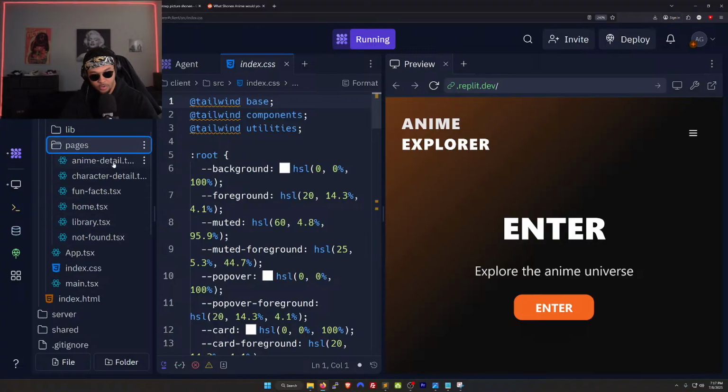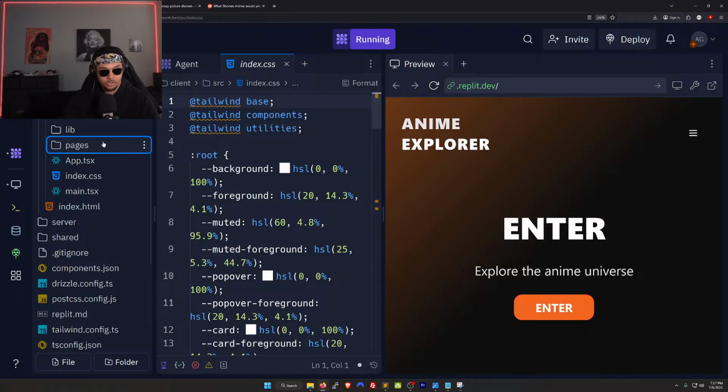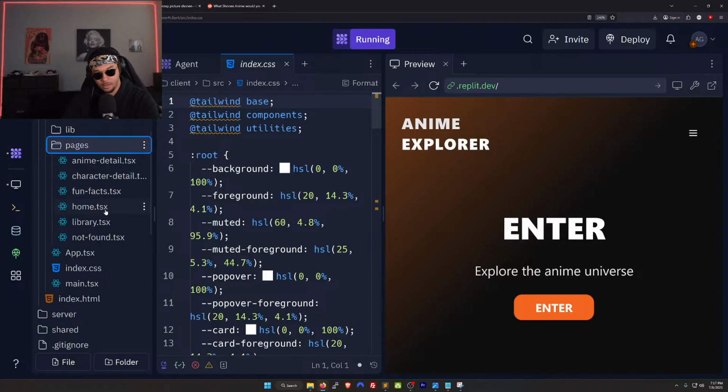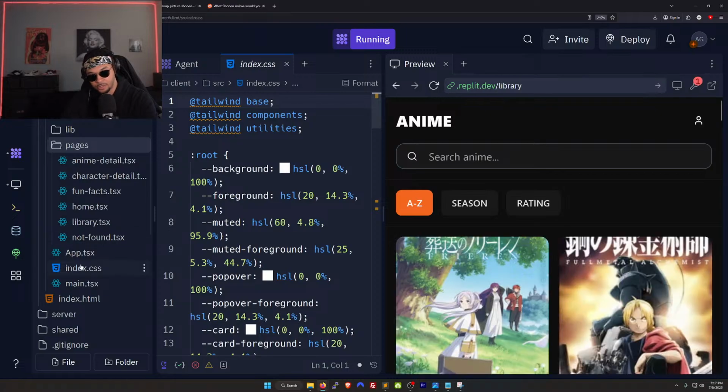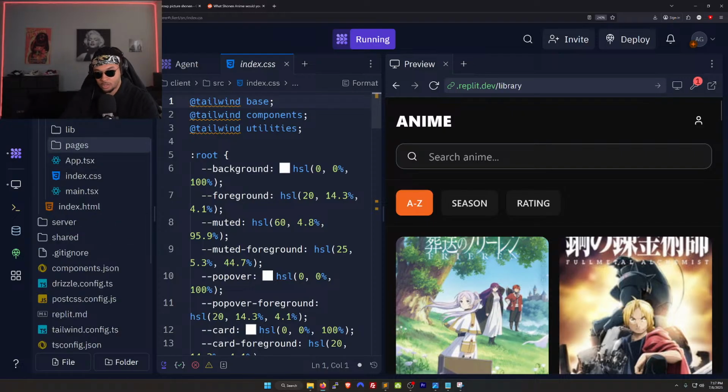You can see right here, we have the anime detail page, we have the character detail page, fun facts page, home page, library, and not found. So each one of these pages are actual pages that we can go to, right? And you can even test that, because we can type in, or if we press enter, right, we go to the library page, and the library page should be over here. Yep, boom, right here. So you can see each one of these pages exist in real life.